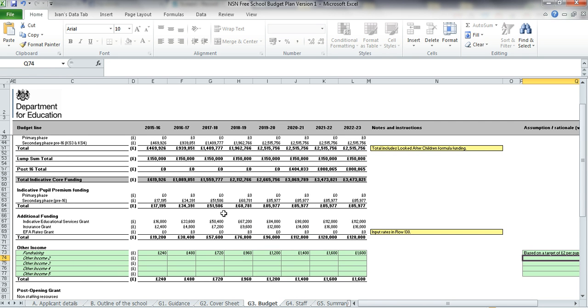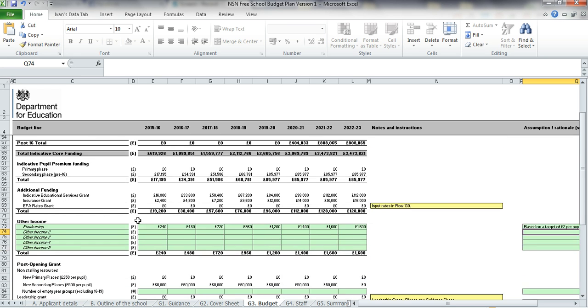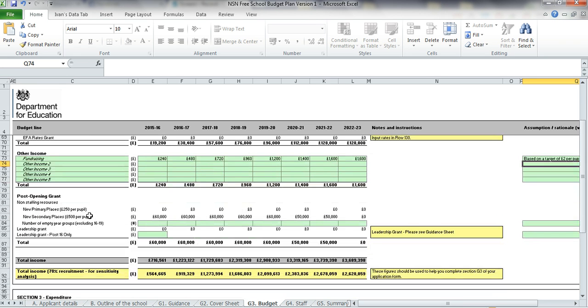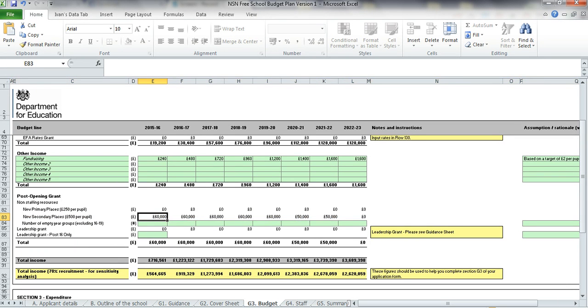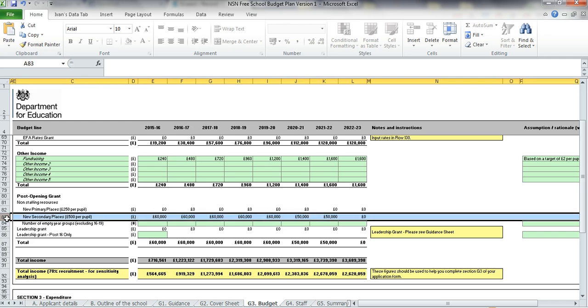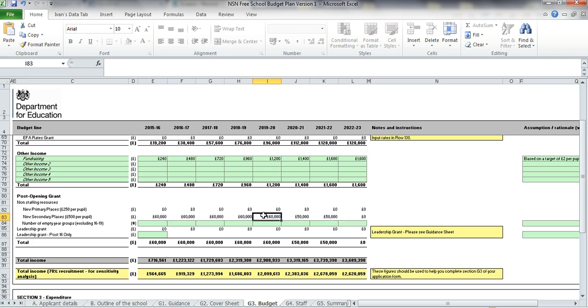The final income section on G3 is the post-opening grant. Let's scroll down to the post-opening grant. Lines 82 and 83 are for the known staffing resources part of the grant and are calculated automatically based on the pupil numbers entered above. So you can see this is a secondary school, so it would only be line 83 that applies to us, and the funding has been calculated automatically.